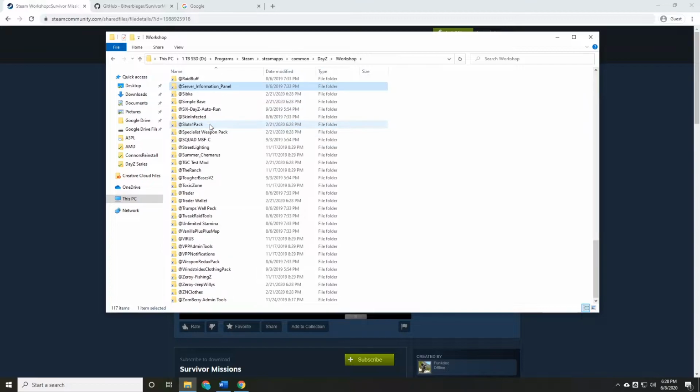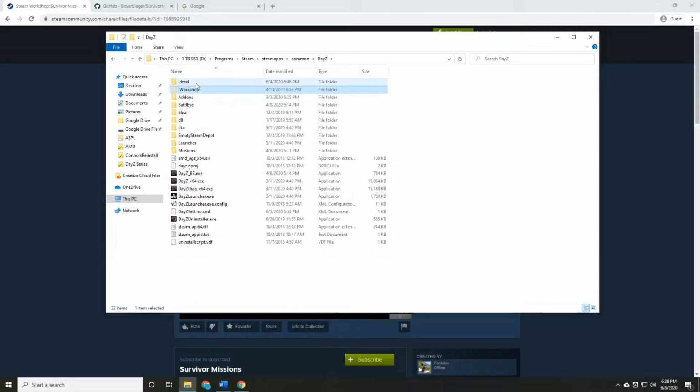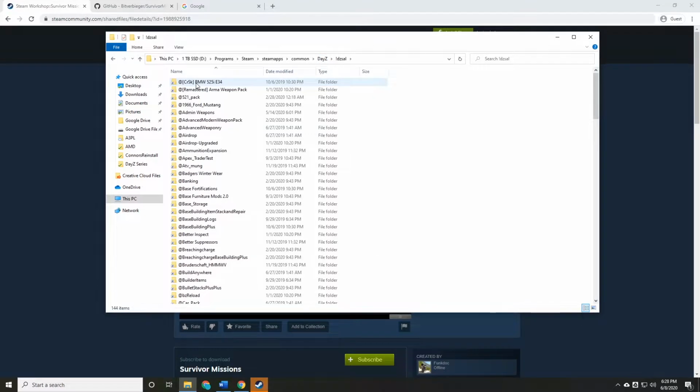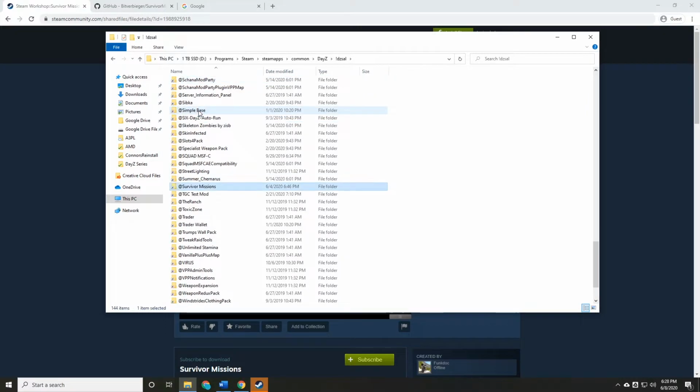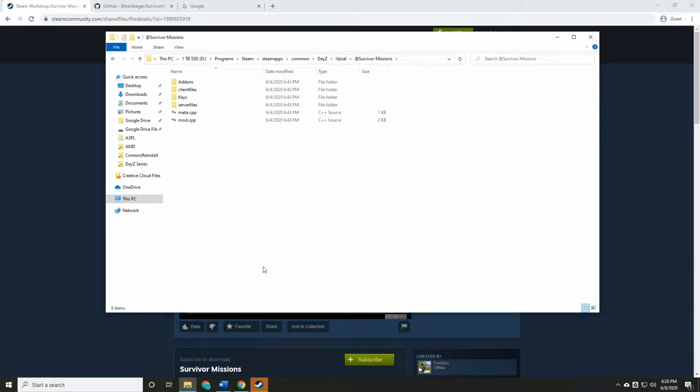And then you would look for Survivor Missions. And then because I didn't actually subscribe this way, I downloaded it using the DayZ Standalone launcher. It's going to be in here. So it kind of depends. So if I look in here, you'll see I have Survivor Missions right here. So I can go and click on that. And it has everything in here.